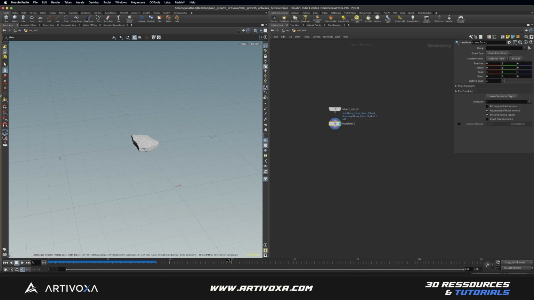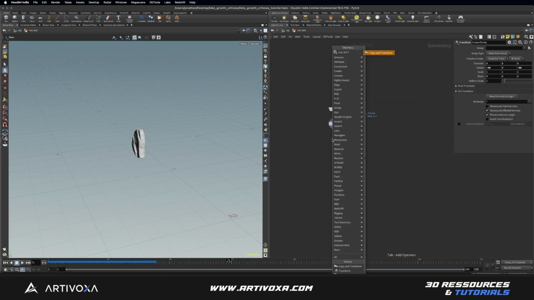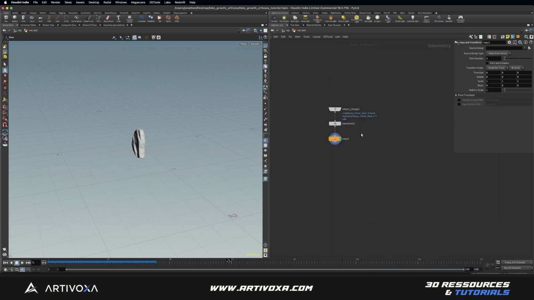With this transform node, let's move the position something like this. So let's add minus 90 degrees here. And let's change the rotation to something like this. So let's add minus 90 degrees also on the Z-axis. Now let's copy this geometry with the node called copy and transform. Here I will copy something like 6 times, and let's change the translation to something like minus 0.3.